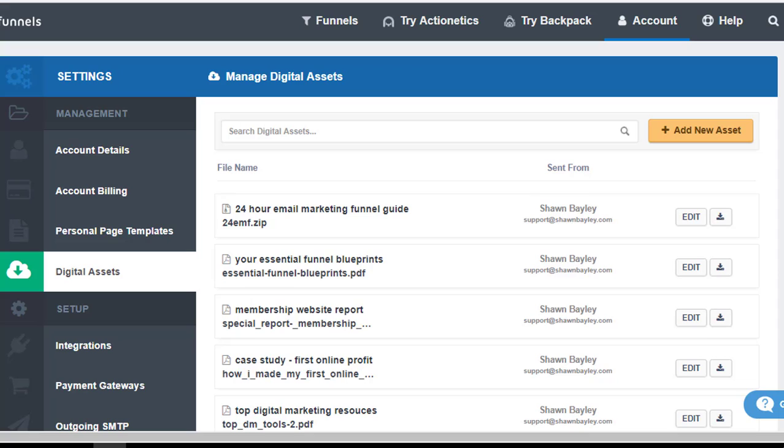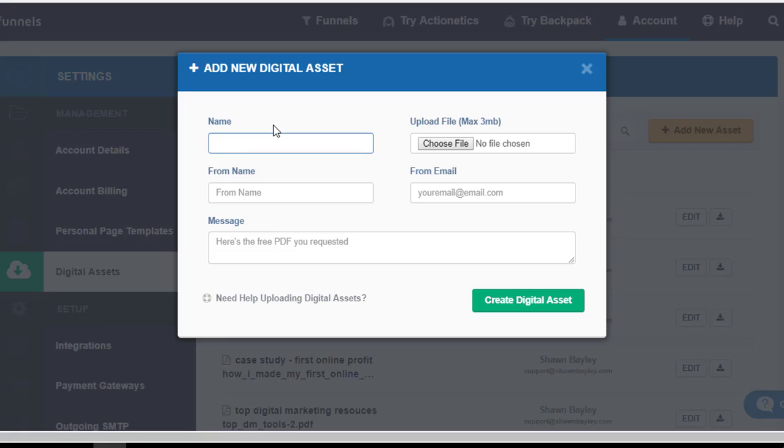Here you can see all my different digital assets that I've uploaded to ClickFunnels. That's what we're going to do: we're going to upload the file, and they're going to send an email essentially with it attached, right? So pretty easy. All we have to do is click Add New Asset. Then we give this a name as far as what this is. We'll call this test report.